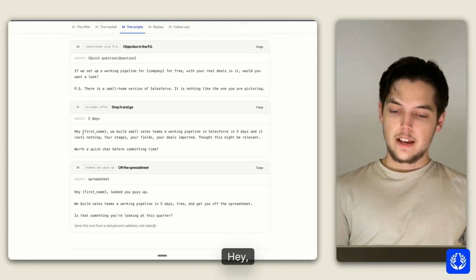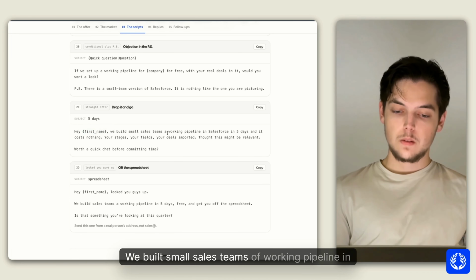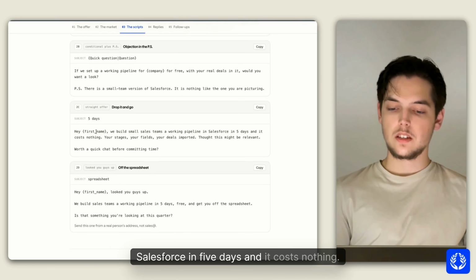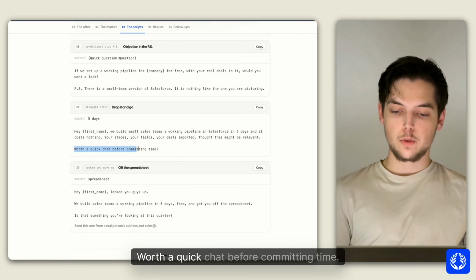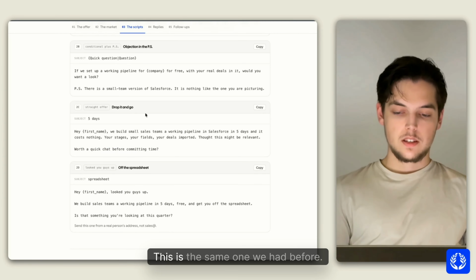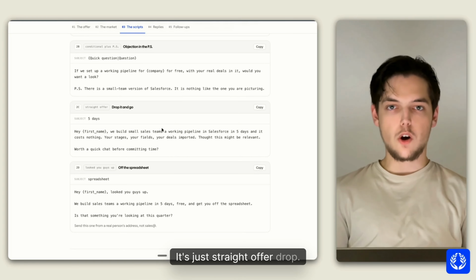Next one, 5 days. Hey, first name, we built small sales teams a working pipeline in Salesforce in 5 days, and it costs nothing. Your stages, fields, and your deals imported. Thought this might be relevant, worth a quick chat before committing time. This is the same one we had before. It's just straight offer drop, right?